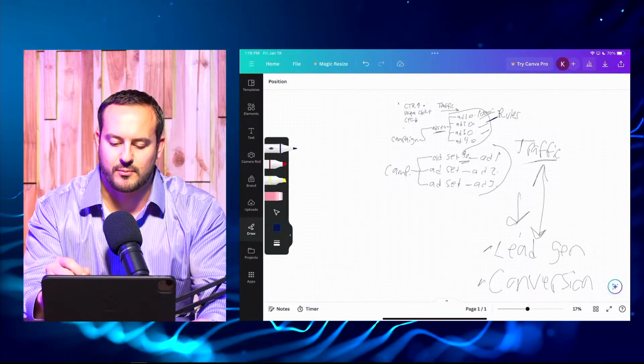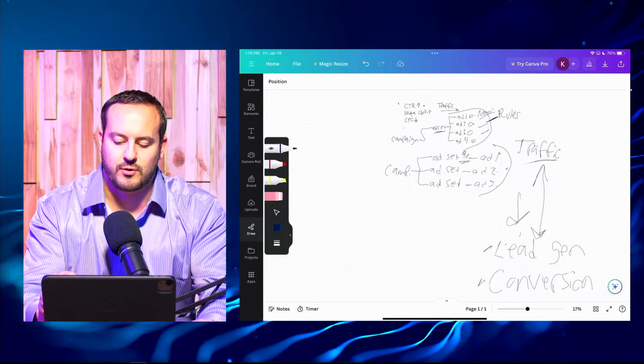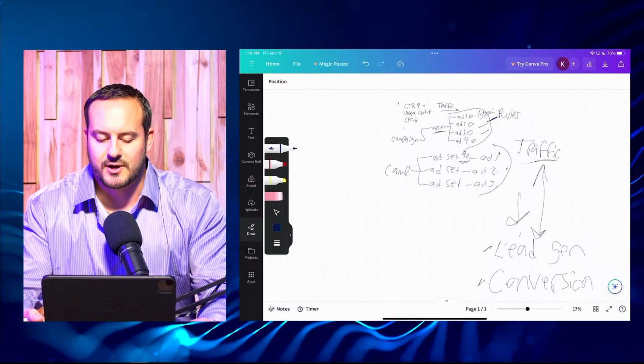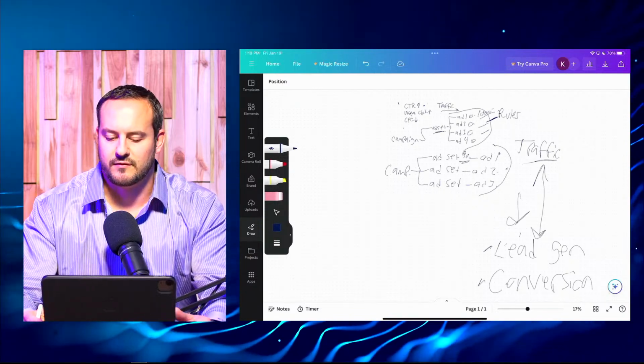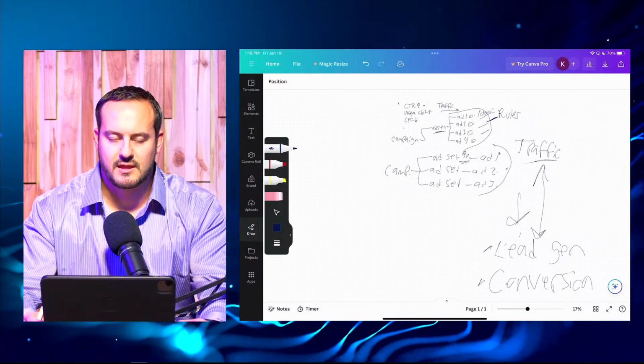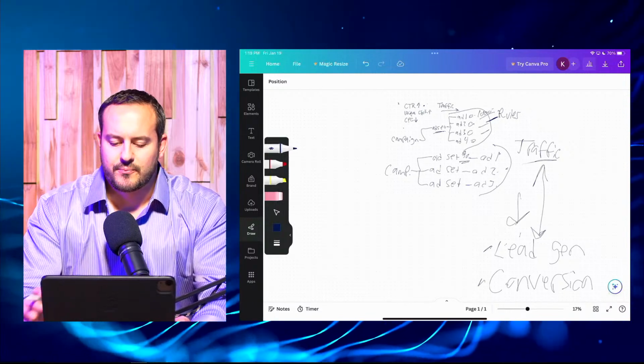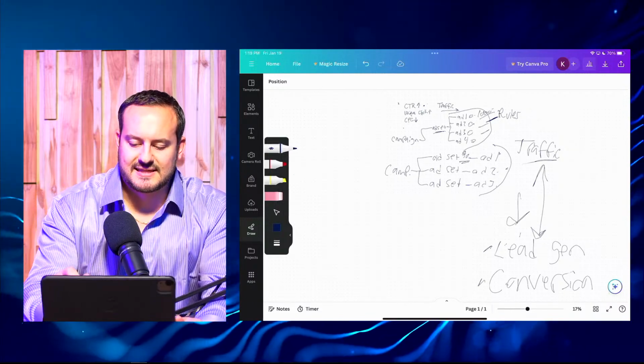If a creative is performing in here, it should also perform in here or in here. So you do want to test that against that campaign just to make sure that all of your data correlates correctly. All right. Now, what can you actually test at the ad level?